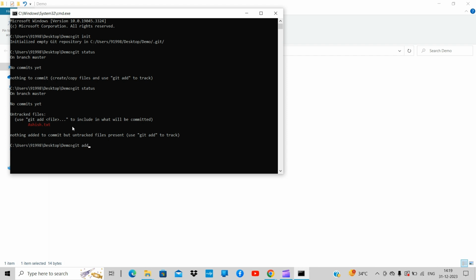In order to add this file into our repository, we have to use the command git add dot and click on enter. So basically, if we wanted to add only one single file, then we will use git add with the file name.